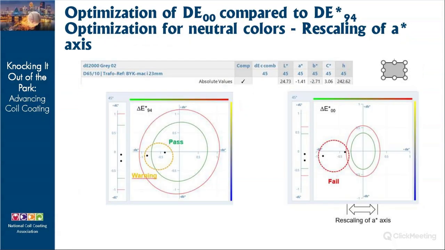The other thing that is shown here is how it affects that squeezing of the ellipse. So it actually becomes more critical when you're dealing with neutral colors. So this is a gray, 94, it passes both of those samples. Now it fails both of those samples. Again, due to the squeezing of the A-axis. And again, it's all to correlate better with visual perception.